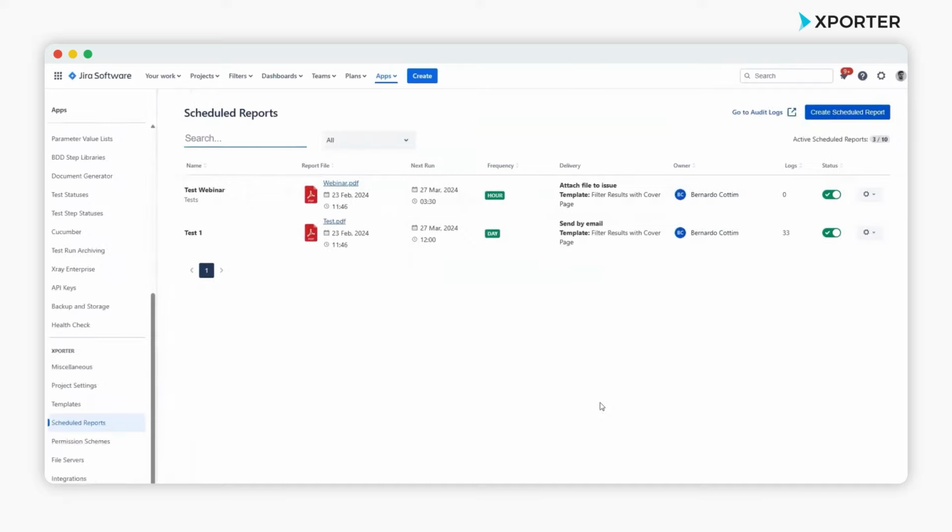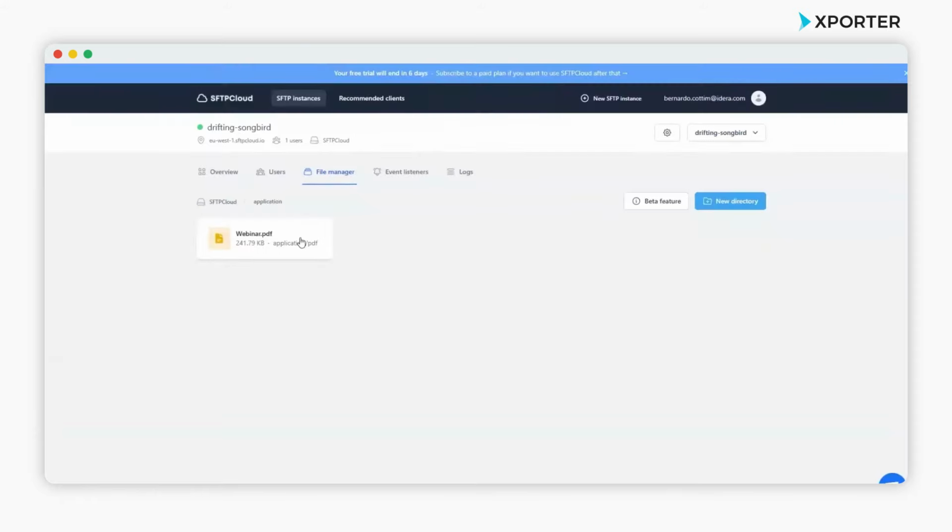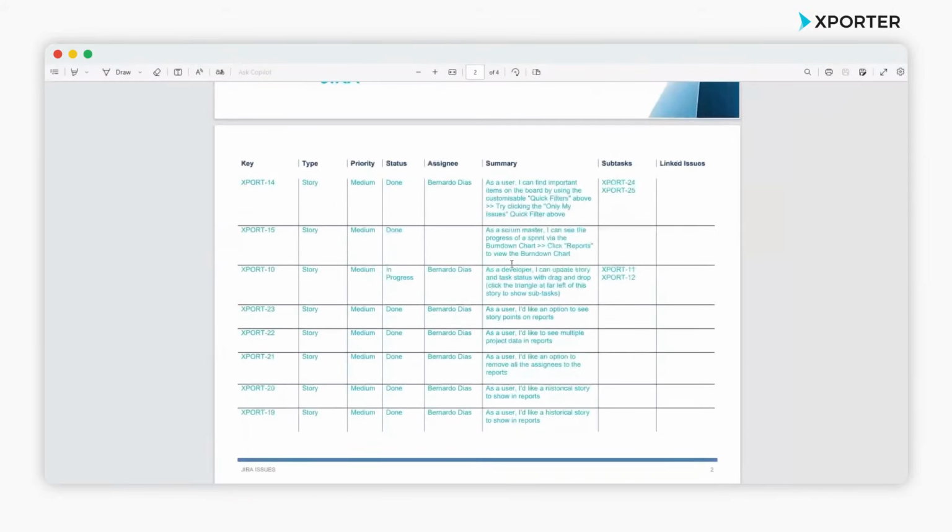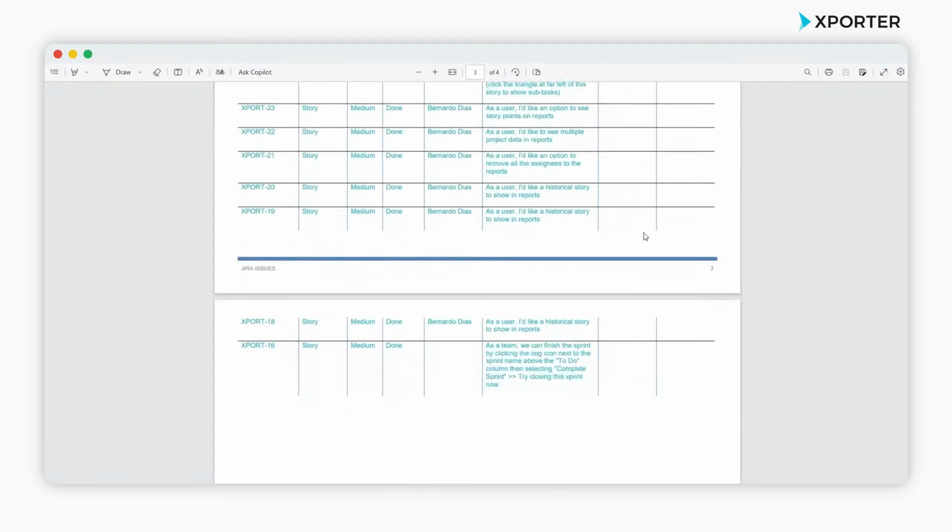So now I will show you the outcome of the schedule reports we just built. So first of all, let's check how this looks into the SFTP file server that we had set up. So this is the set up instance that I have. It's actually here, the PDF. So if I open, I'll be able to download and to open this file. So all the issues are here with the summary, the subtasks, the assignee, so everything that was actually inside the template.